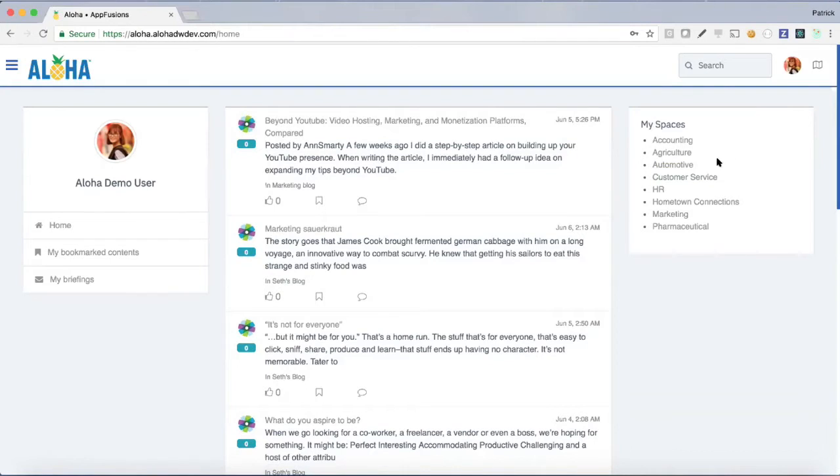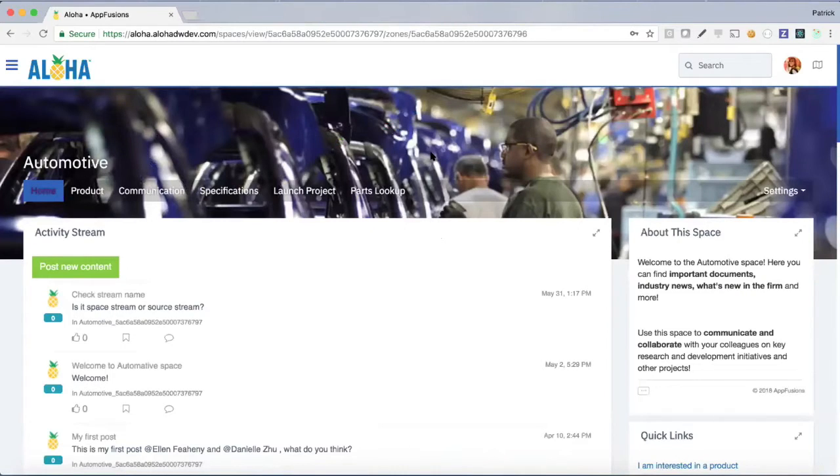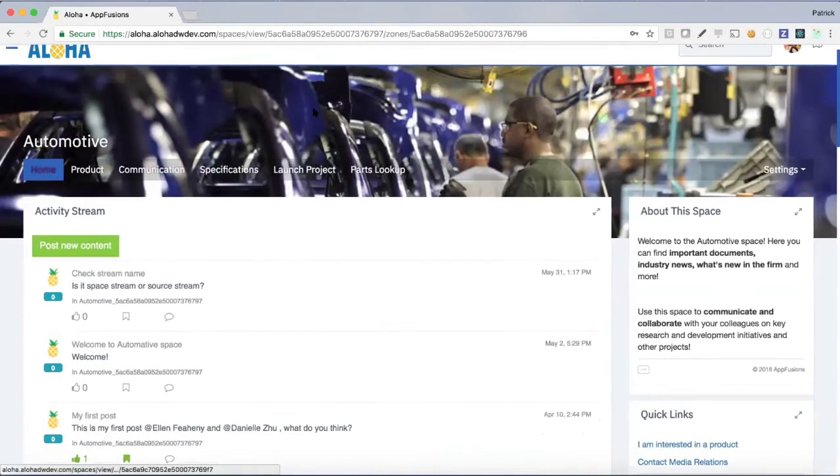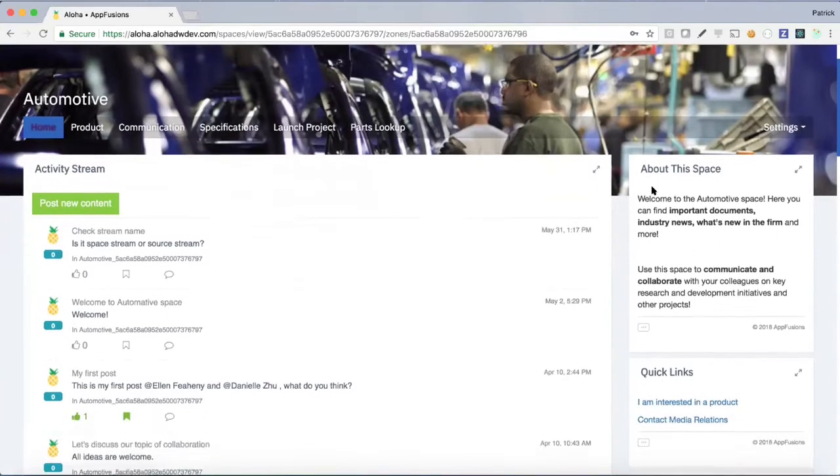So let's go to one of the spaces that we currently have already built out, the automotive space. A space is a collection of what we call zones. You can think of them as pages, such as from portal pages or digital experience pages, and these are on the horizontal bar above here. So we have the home page, then we have product communications, and so on and so forth.